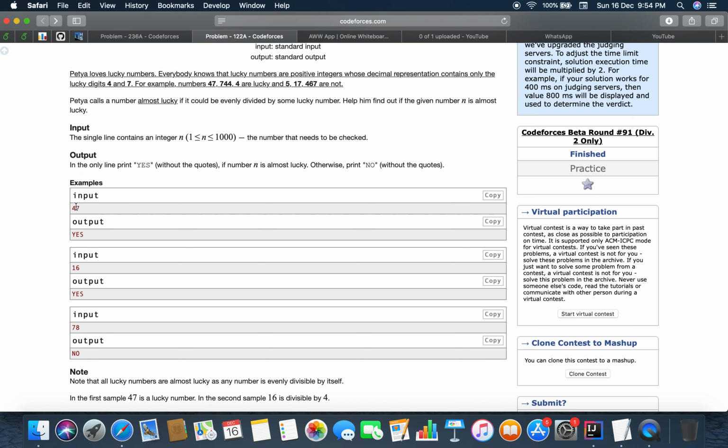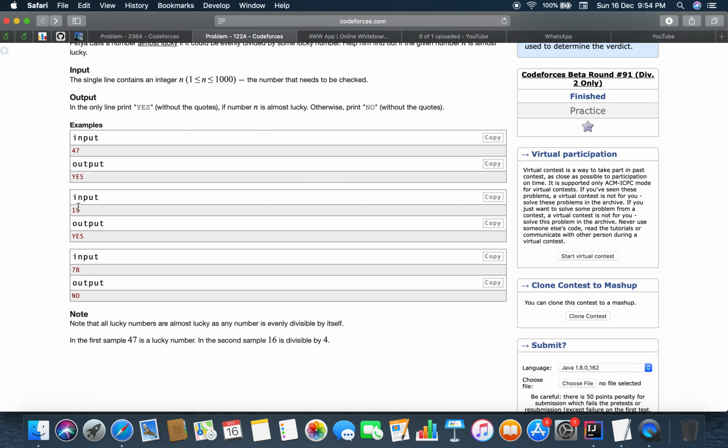For input 47, that is itself a lucky number, so the output is yes. For the input 16, it is divisible by 4, so yes, it is almost lucky. Next is 78, it is neither divisible by 4, nor 47, nor 74, nor 77. So okay, nice. Let's solve that.